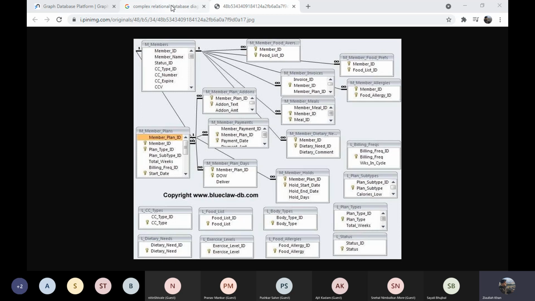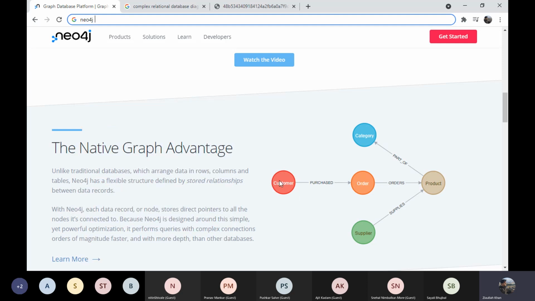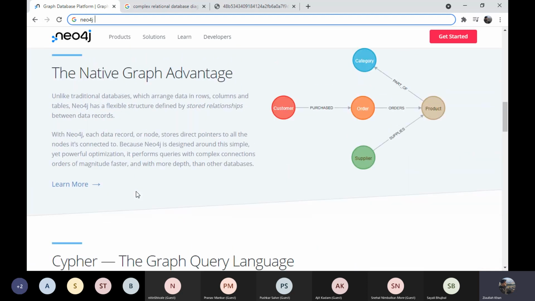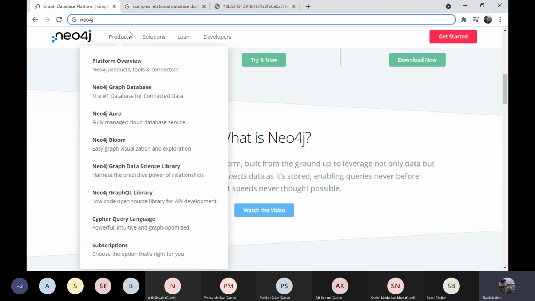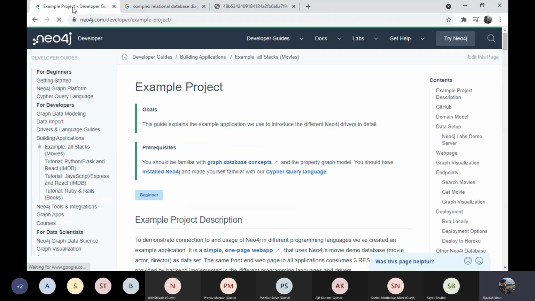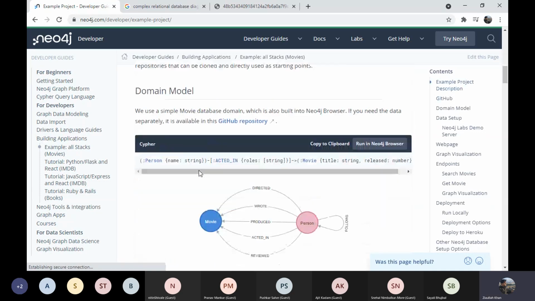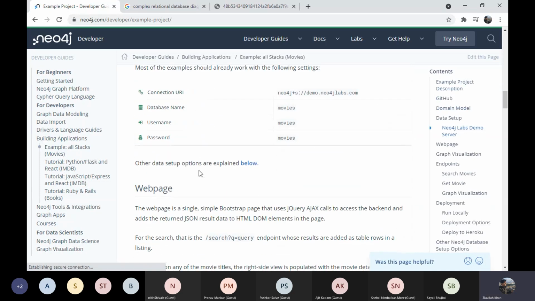Neo4j and graph databases solve exactly that problem. They say that if two entities are related, we should save the entities themselves, but we should also worry about the relationship between those entities. And those relationships are saved in a different way in a graph database. So let's go ahead and search for Neo4j sample databases. I'm right on the Neo4j website once again, and they have some example databases available that we can directly consume.